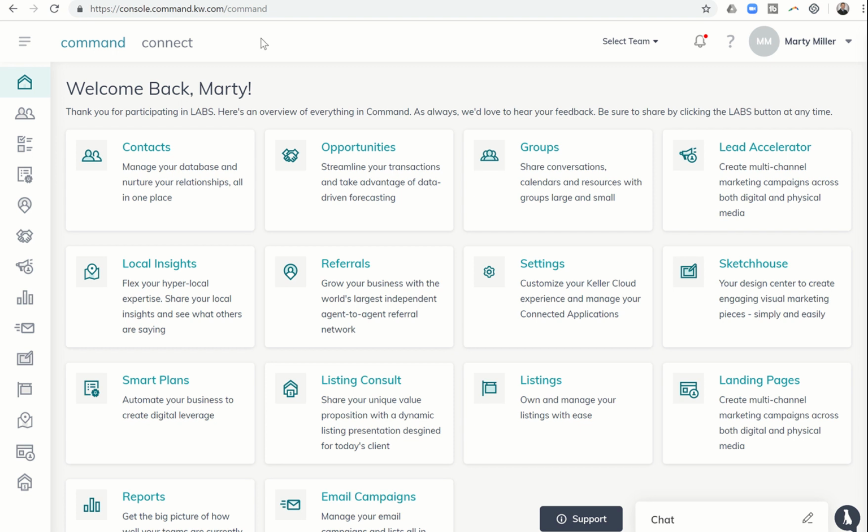Marty Miller with Summit Property Group in Houston, Texas, coming to you today and actually tomorrow with two challenges that are starting to show the ever-increasing power and interaction in KW Command amongst the applets that have been created. So today we're going to talk a little bit about opportunities, and we're going to talk about Task Manager and how those are now interacting. So first we're going to start off with opportunities.